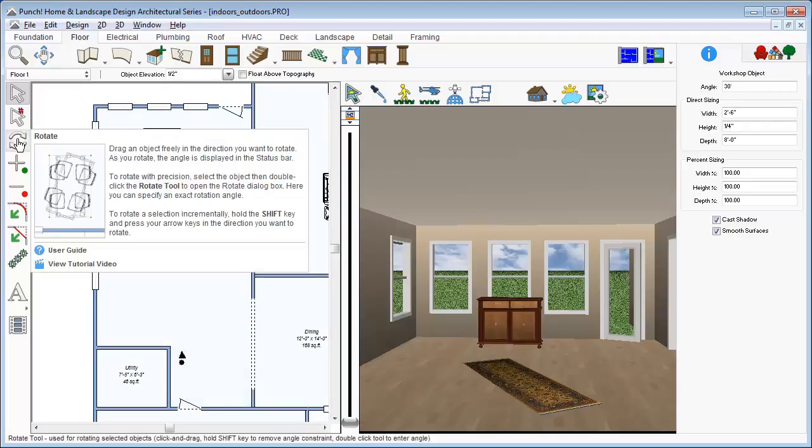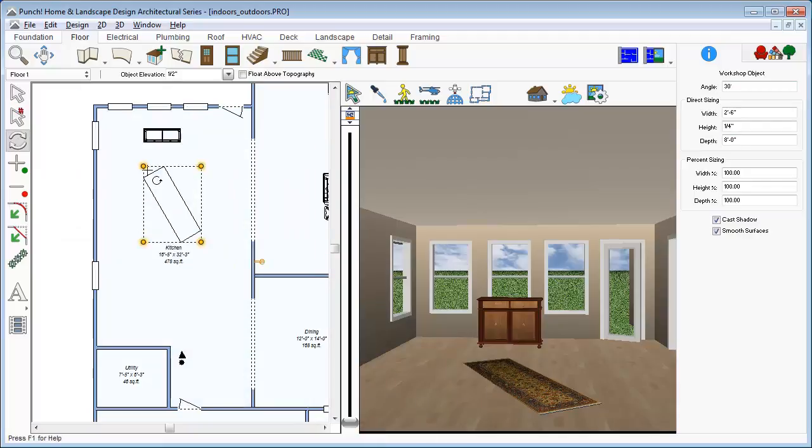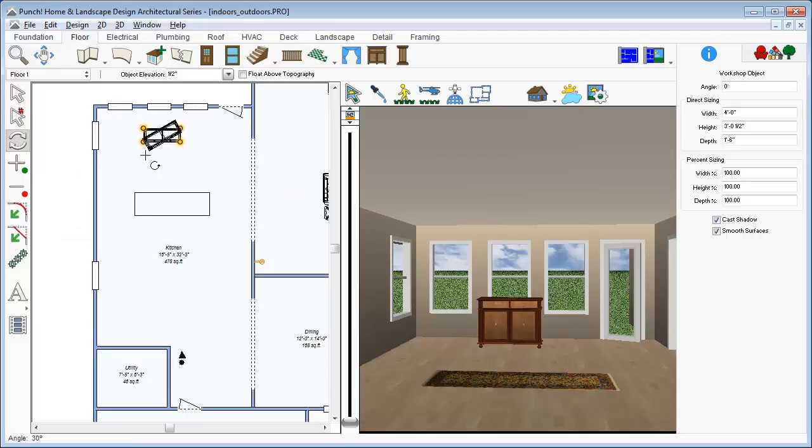The Rotate tool allows you to select an object, any object. Drag it around its center to rotate it. Simply drag with your mouse button down and release it.